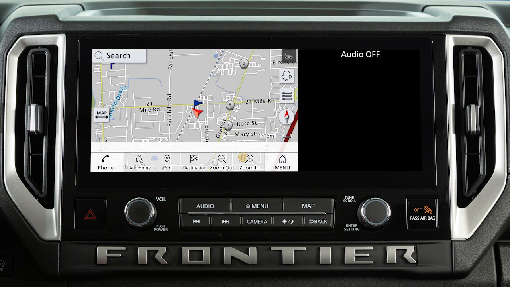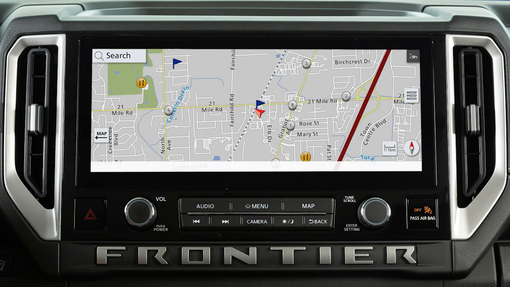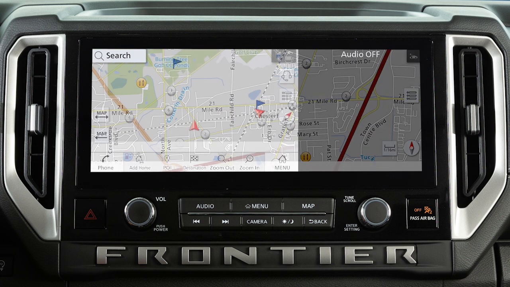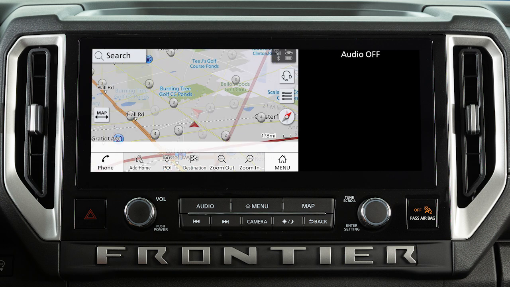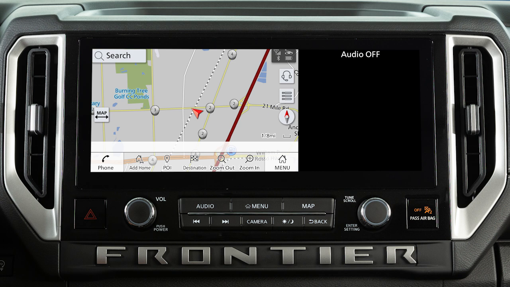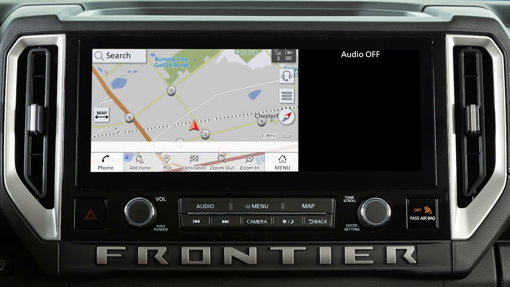If available, speed limit information may also be displayed for the current road. Touch this key to change the map view to full screen. There are 3 available map orientations. Touch this icon to cycle between 3-dimensional, 2-dimensional, with the top of the map representing north, and 2-dimensional, with the top of the map representing the direction the vehicle is traveling.